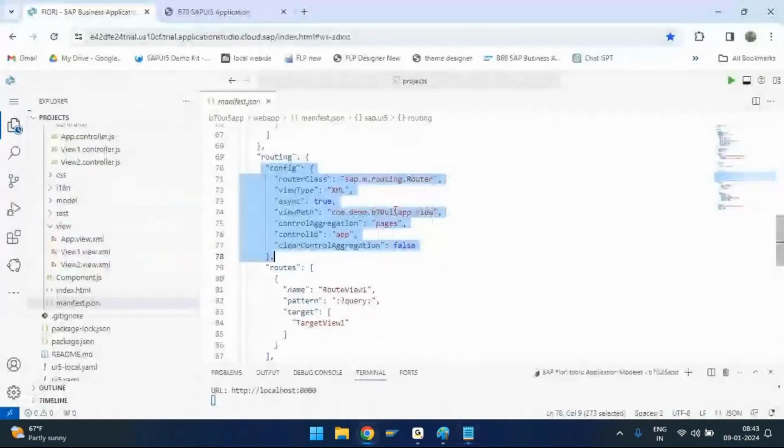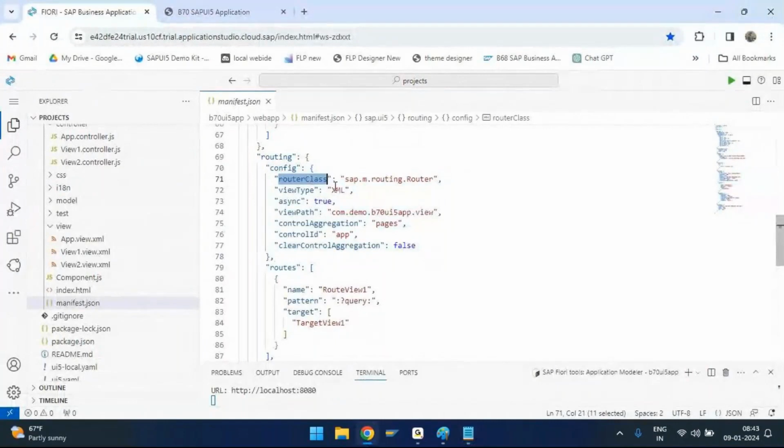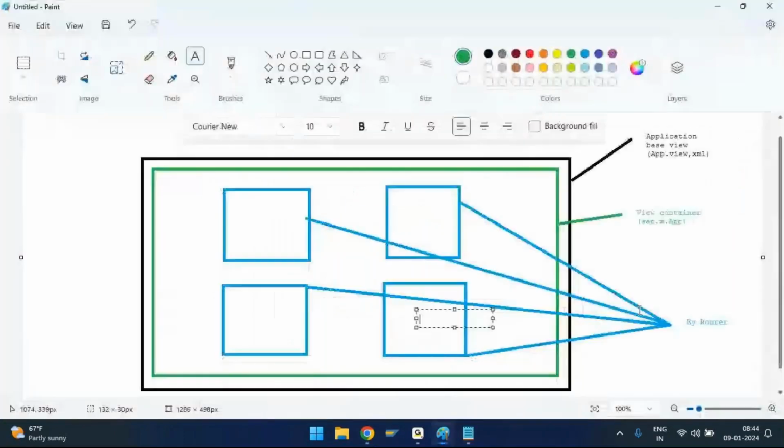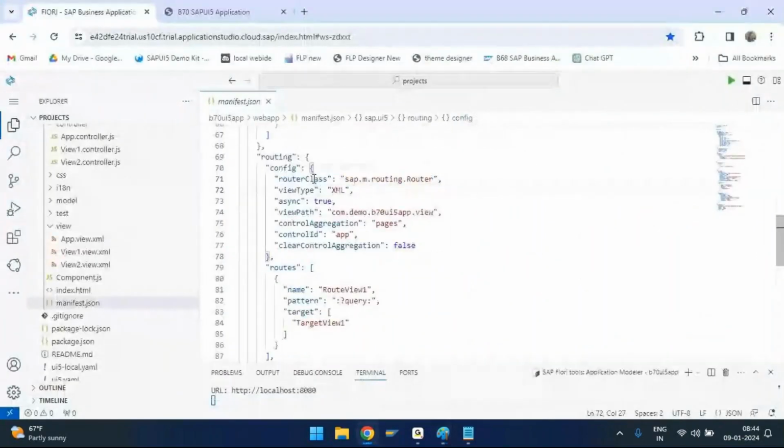Right, so router class. Router is a library, sap.ui.core.routing.Router. Since this library is there, this is the fellow who will pick your view from the view folder. There should be some person to pick the view from the view folder and load it into the view container, and this entire job is done by this fellow called router.